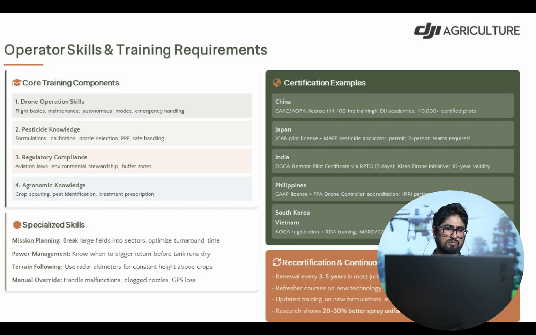An operator should have specialized skills like how to plan missions, such as how to break large fields into sectors to optimize turnaround time, and power management, like knowing when to trigger return before the tank runs dry. They should also use a radar altimeter for constant height above crops, and know how to handle malfunctions, like clogged nozzles and what to do after GPS loss.